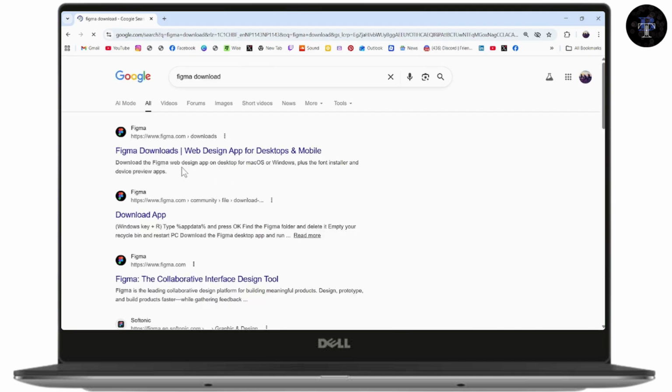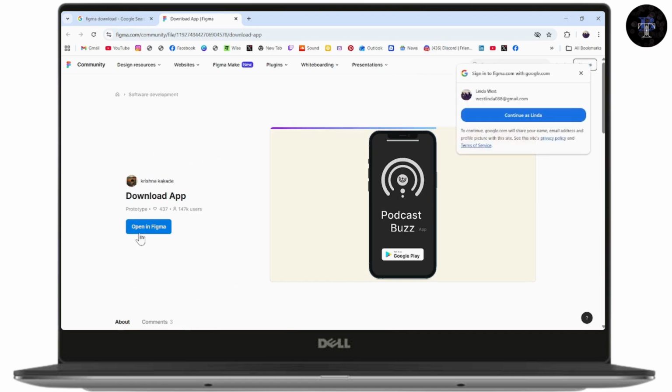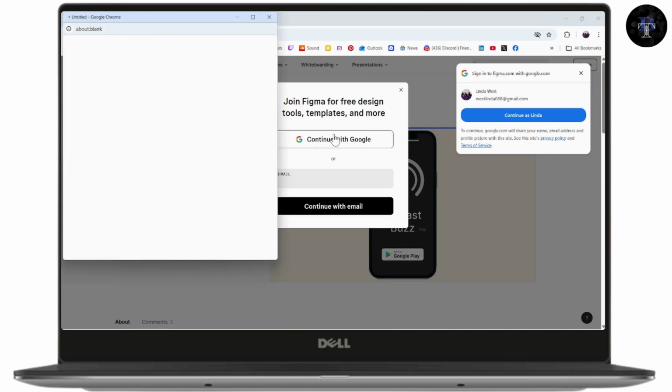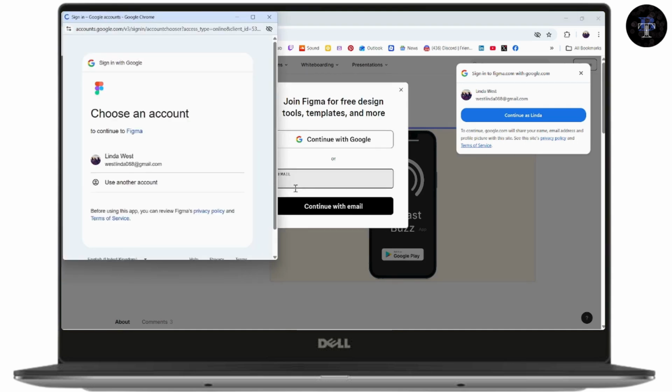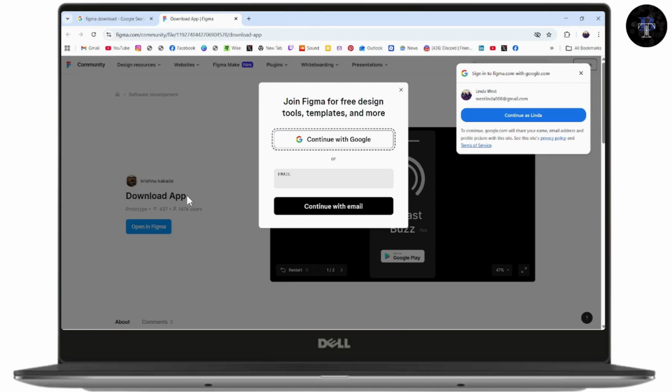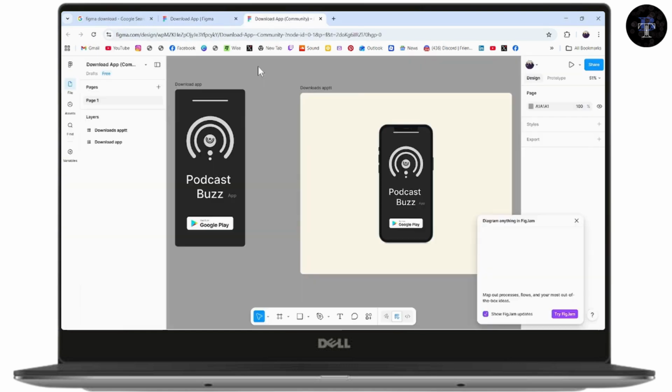After that, you will get this kind of interface. Now you need to just simply go with the download section. And here you will have download app. You can just simply go with open in Figma and continue with your Google, or you can also just go and log into your account. Scroll down and then go with allow or continue. And once done, it will take you to this kind of interface.